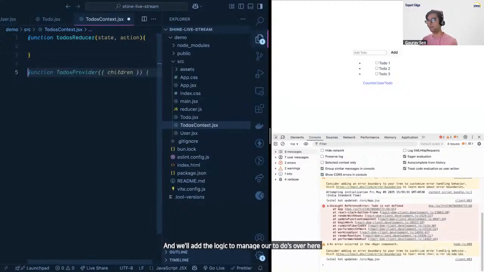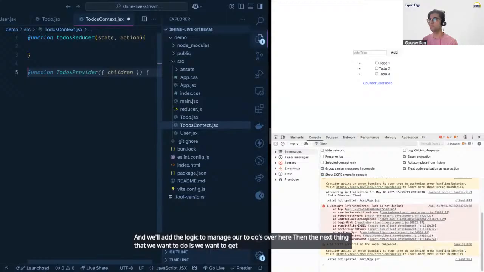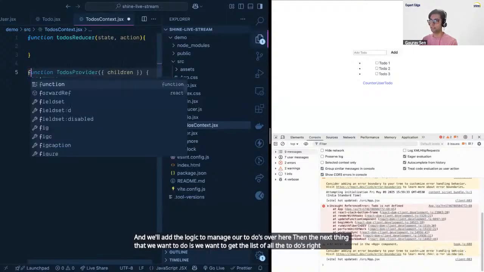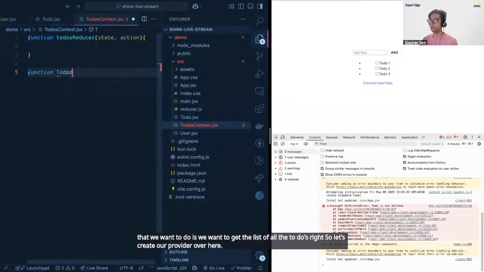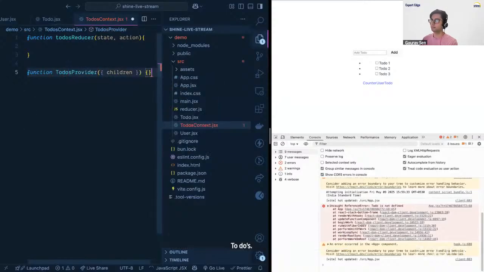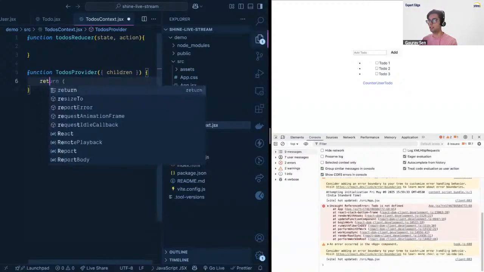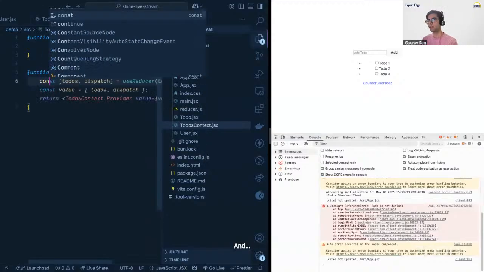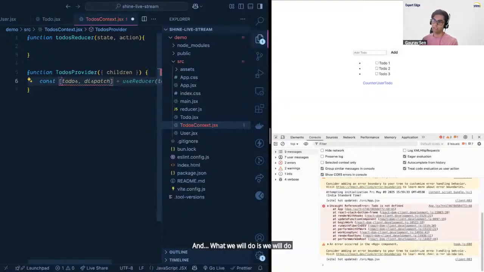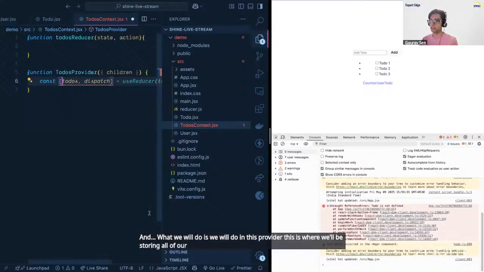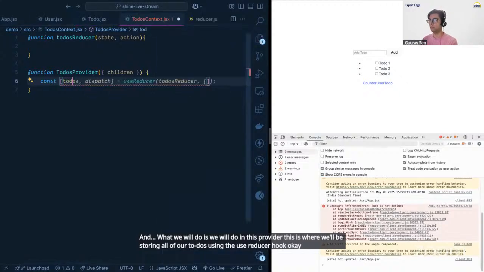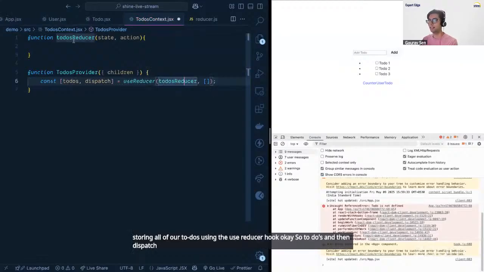Then the next thing that we want to do is get the list of all the to-dos, right? So let's create a provider over here, TodosProvider. In this provider, this is where we'll be storing all of our to-dos using the useReducer hook. So todos and then dispatch, and we are passing it the todosReducer, and then we are giving it some initial value over here.